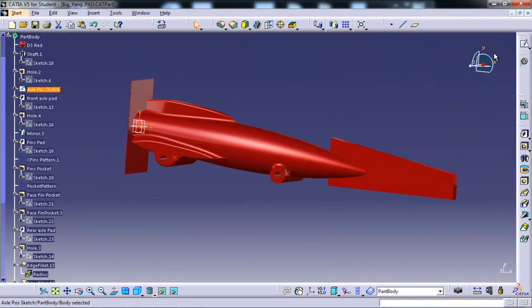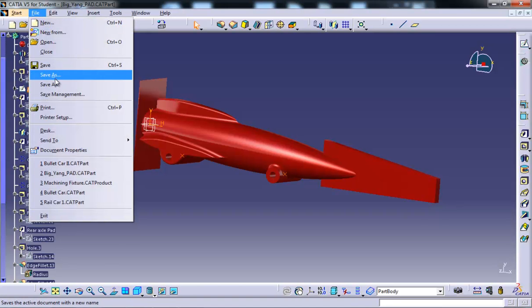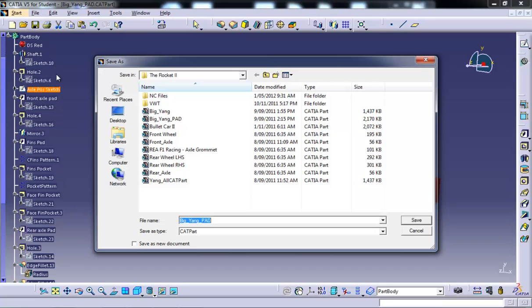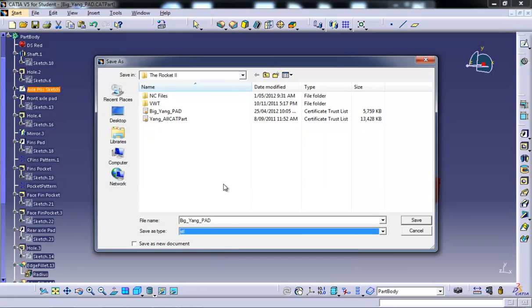Now, the other thing, once all of that is done, the final thing you need to do is to go Save As. And now, probably a good idea to decide what the name of your car is going to be, and then add the word pad at the back end of it. So my car is going to be called Big Yang, and so this file will be called Big Yang Pad, and the last thing I need to do is to save it as an STL file.